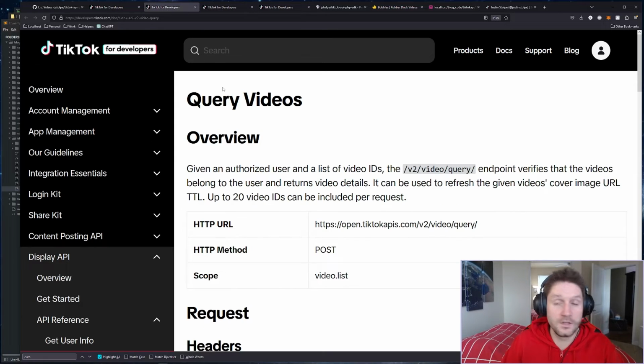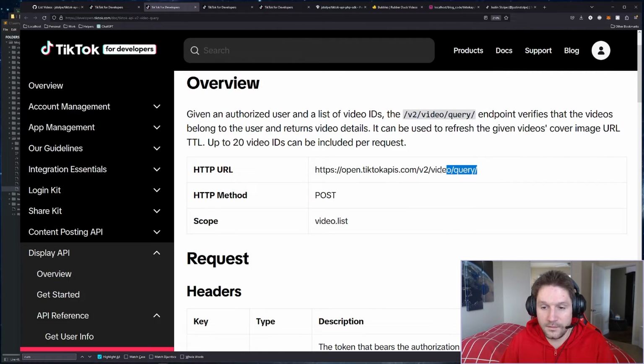Now we're going to move on to the query videos endpoint. Very similar, it's going to return you a list of videos, but this is a specific endpoint where you can pass along specific video IDs. So if you have a list of video IDs, maybe you don't want to display just the next 10. Maybe you have a specific 5 videos that you want to display on your website. Well, you get those IDs, pass those IDs along to this endpoint, and then you will get the info for those 5 specific videos.